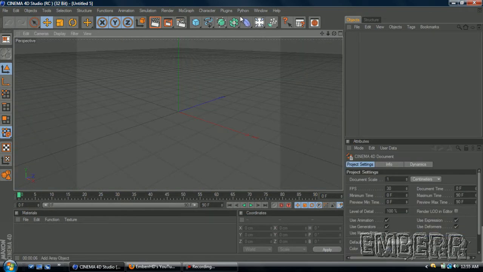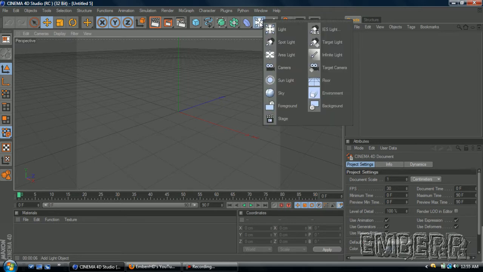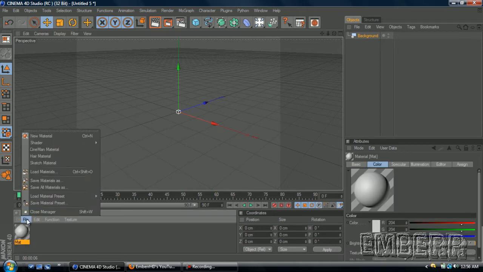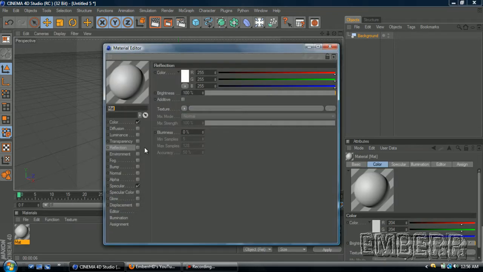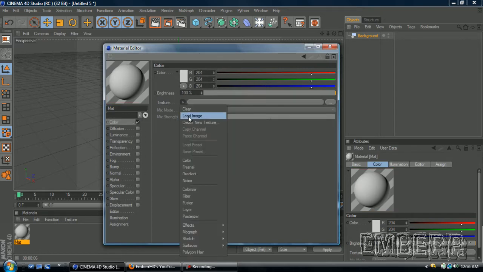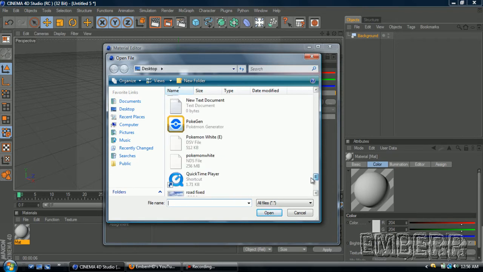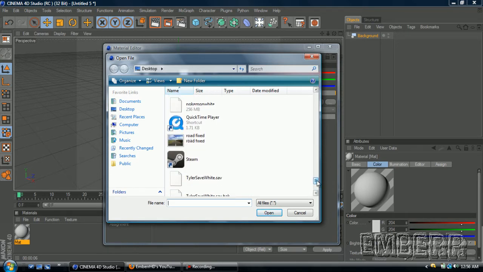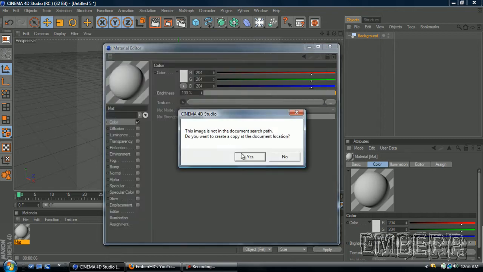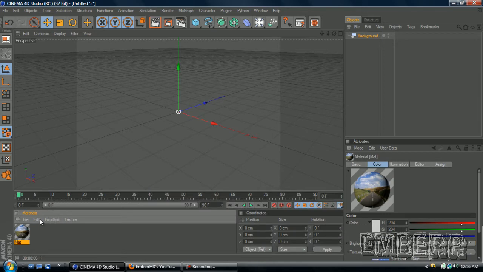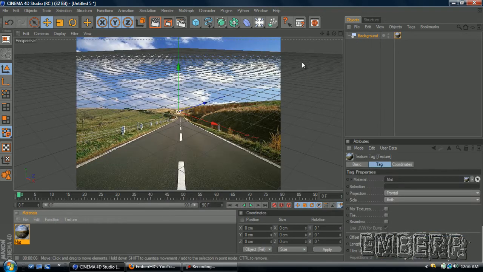To start out, you're going to want to go to the Light tab and add a background. Go to Materials, double click here, or just go to File, New Material. Uncheck Specular, go to Color, Texture, Load Image. Find your image, whatever it is that you want to use as your background. Click your image, check all this, it's normal, just use it. Put it on your background.